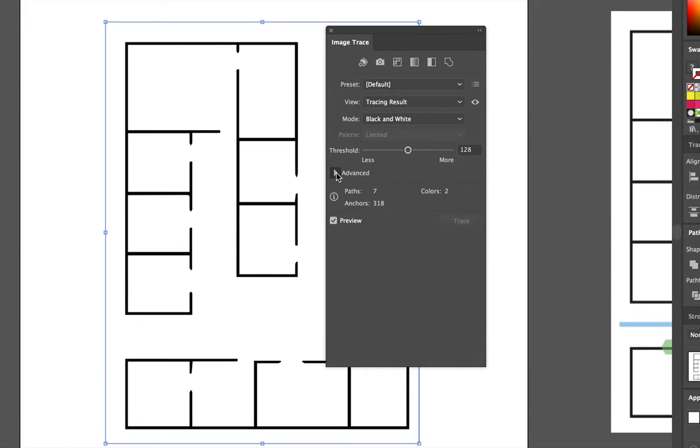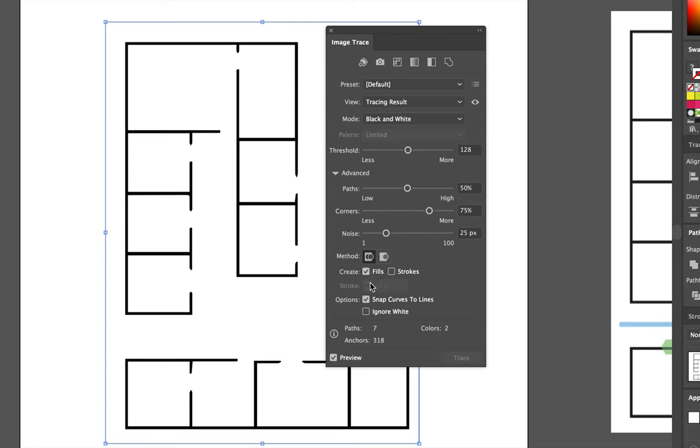Under the Advanced Settings, and you may have to click on that to open it up, uncheck Fills and select Strokes. This will tell it to look at everything on the computer and turn it from a fill color to a stroke color. We're still keeping it black and white, which means we'll lose some of our inside lines, but that's okay for what we're doing. Also, we won't have to ignore white. It'll automatically do that since there's no fill color set for this one.